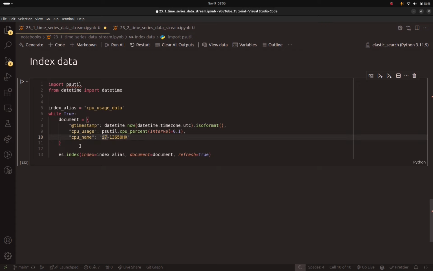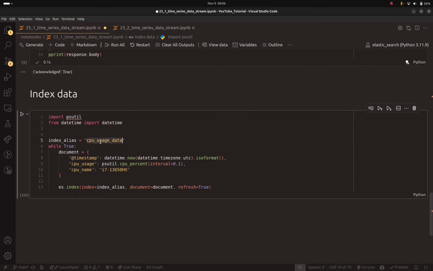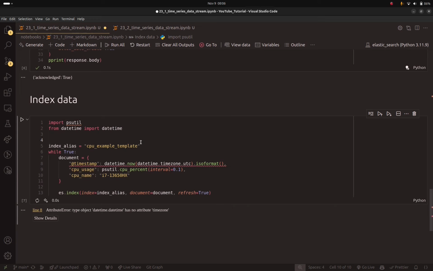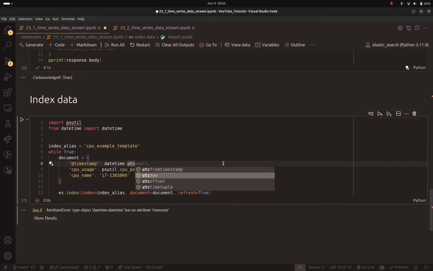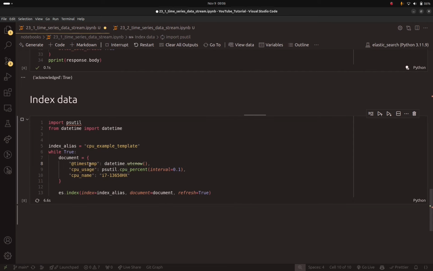So here, I think I need to change the index alias to CPU example template. Now, let me run this. Okay, this is giving me some errors, so I'll just change it to UTC now. So now it is working. We are getting the data from the CPU and we are indexing the documents each 100 milliseconds.